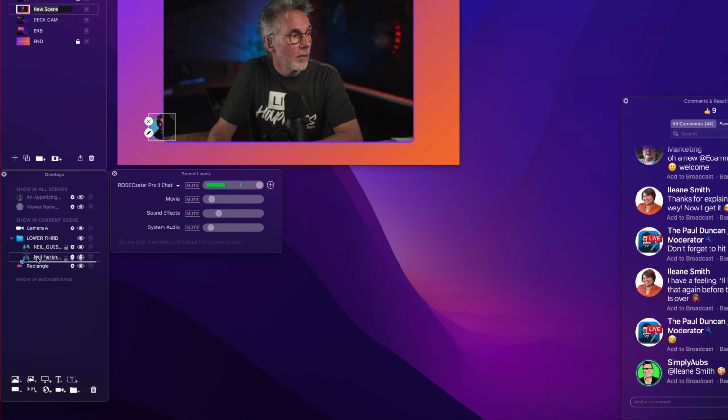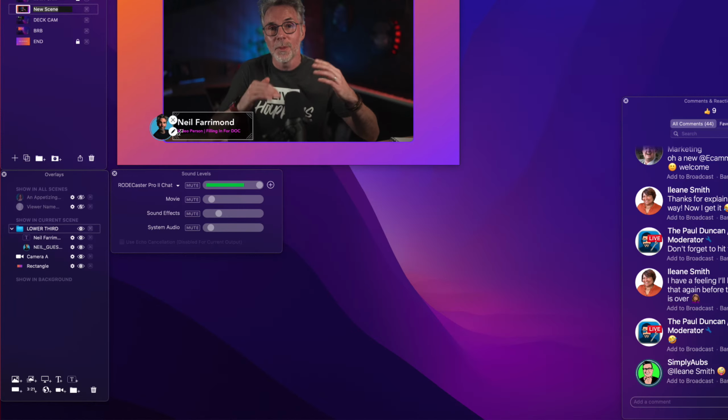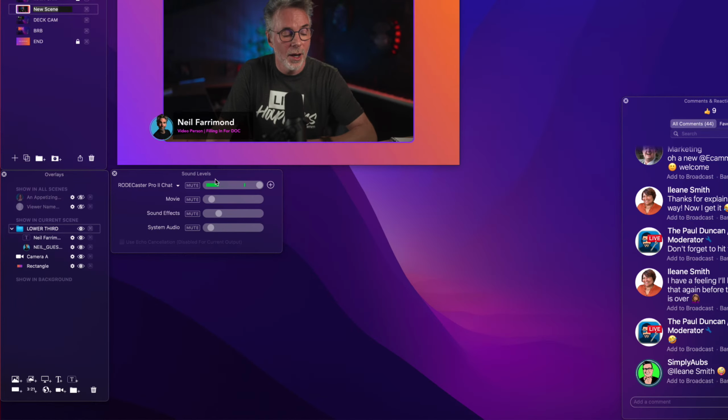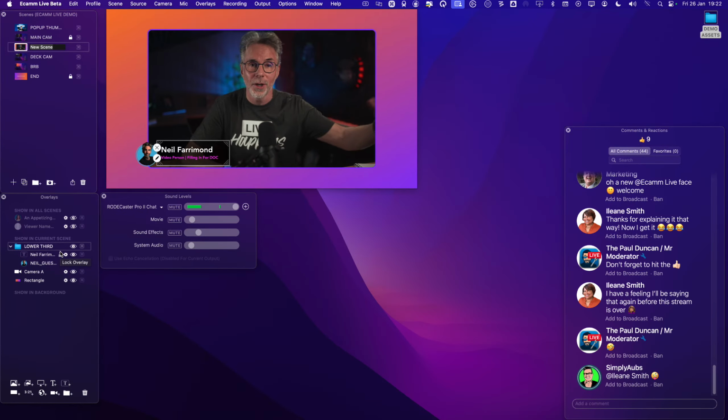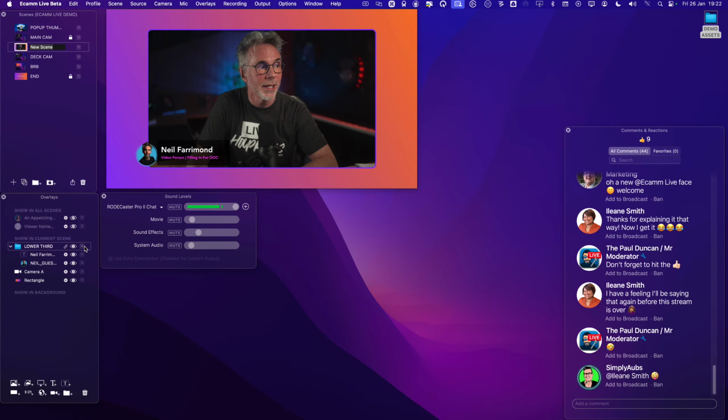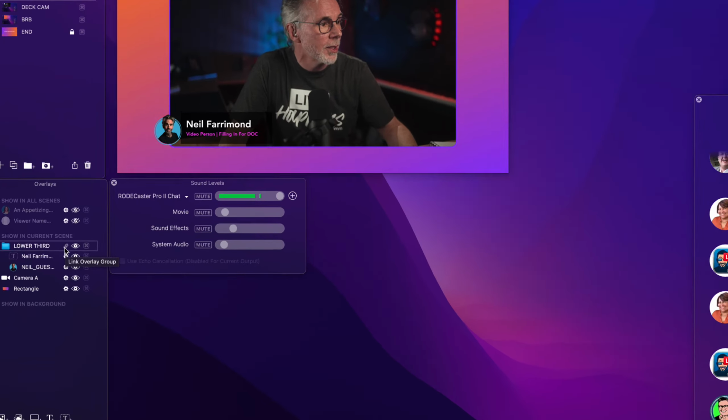Now, if you remember, I'm going to put that there. The reason why it's behind is because this lower third group is below the camera. So I need to move that around a second. I'll just move this group above the camera so it sits on top. Remember, these overlays are persistent with regards to where they sit in the hierarchy. So you've got to make sure that the one that you want to see at the top is at the top within your overlays.